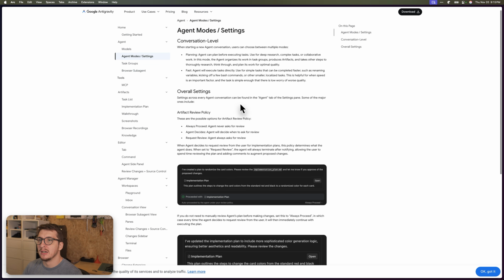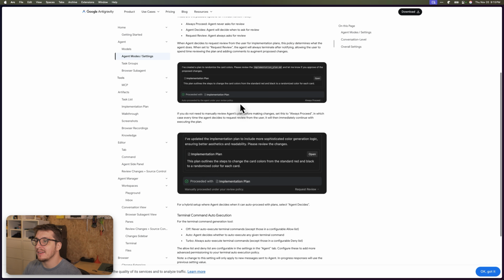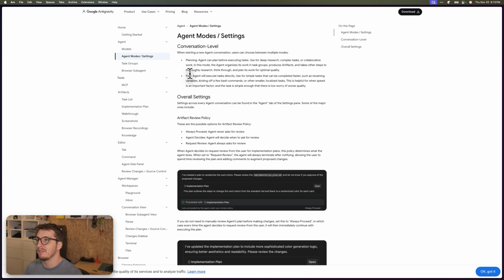Agent modes. I guess we're going to have planning and fast. Yeah, so there's just 2 modes. Okay, there's a review policy for this artifact. Always proceed: agent never asks for review. Agent decides: agent will decide when to ask for review and request review.